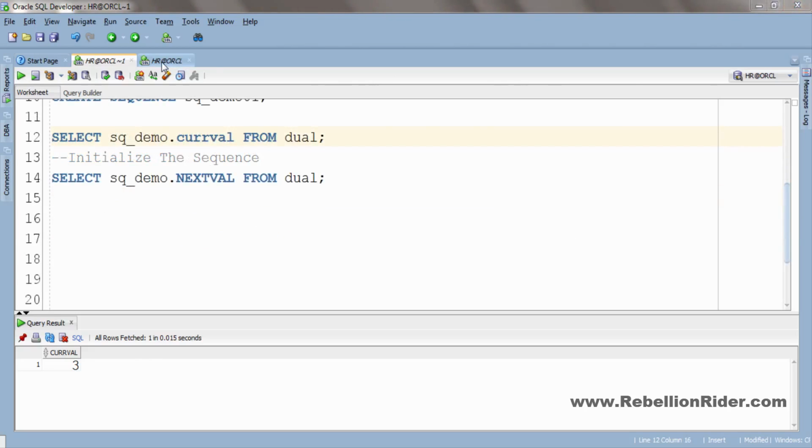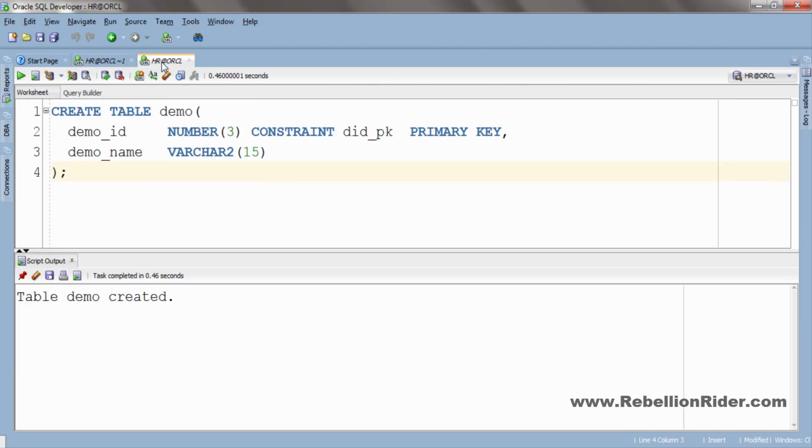For the demonstration, I have created a table by the name of demo which has only two columns. First is demo ID, which is our primary key column and can hold numeric data as its data type is number. Next is demo name, which is capable of holding a variable character string as its data type is varchar2. Now we will insert rows into this table and populate the primary key column using the sequence which we just created. Let's see how.